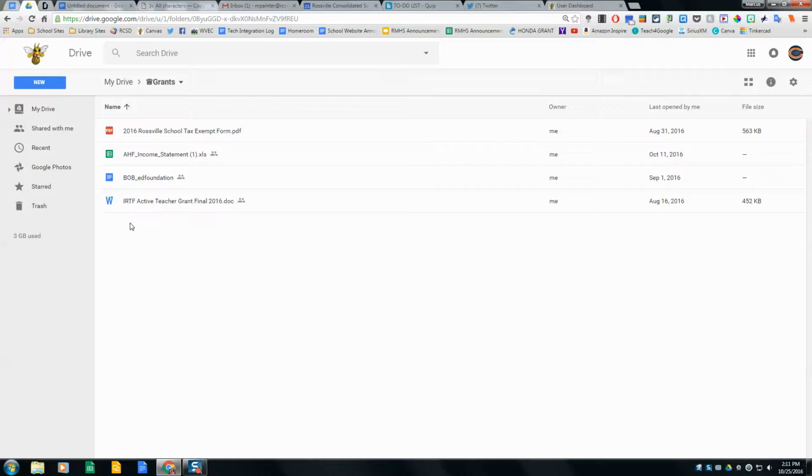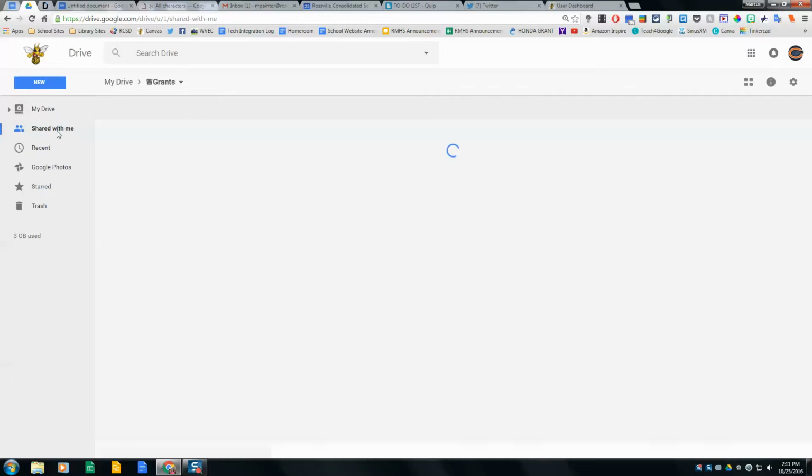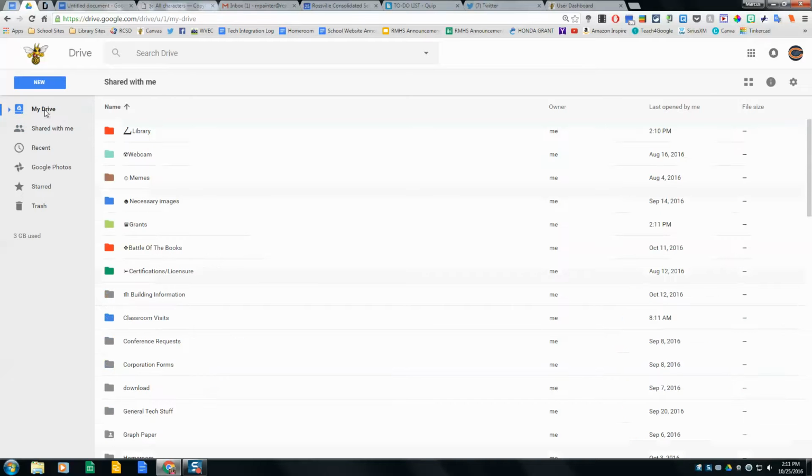I think that was it. So again, we're starring files that are important. We're using the Recent filter. We're using the Shared with Me filter to locate items. And then again, we can make our folders fancy if we choose.